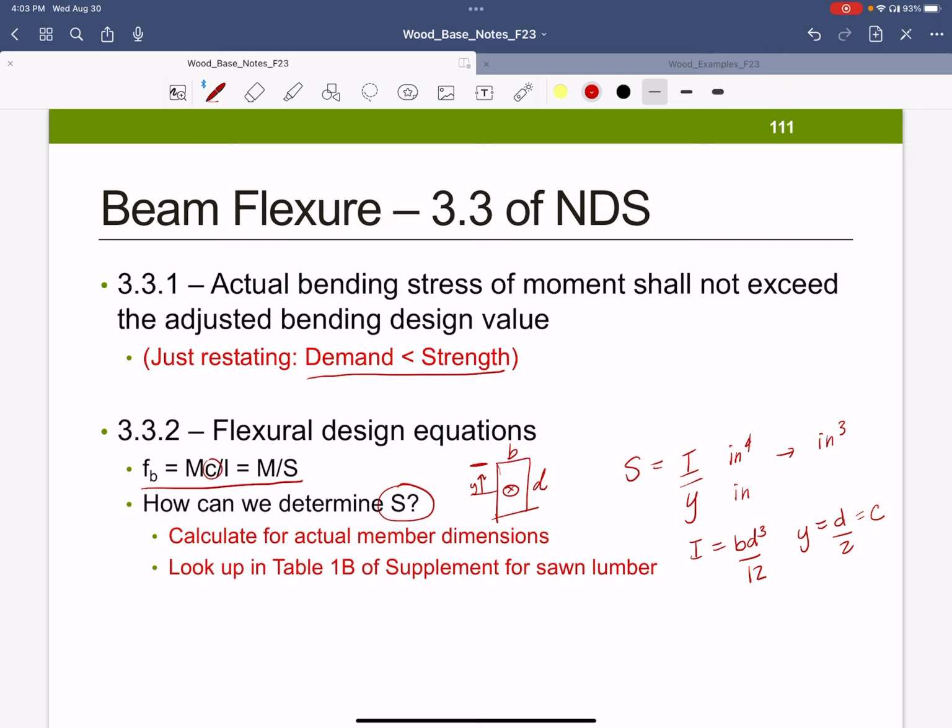However you want to call these terms, doesn't matter to me, as long as you know the general bending stress formula. So to get S, I can go through the calculation, and you have to make sure to use those actual dimensions, right? A 2x4 is not 2 inches by 4 inches. Or you could just look them up in the table of the supplement. So in table 1B of the supplement, that includes the S values for sawn lumber. Okay. And we'll come back to table 1B when we do our calculations. All right.